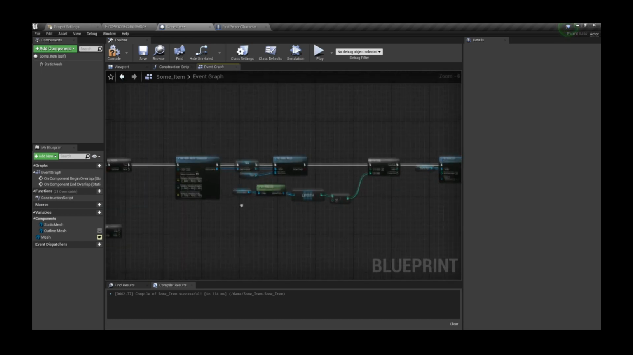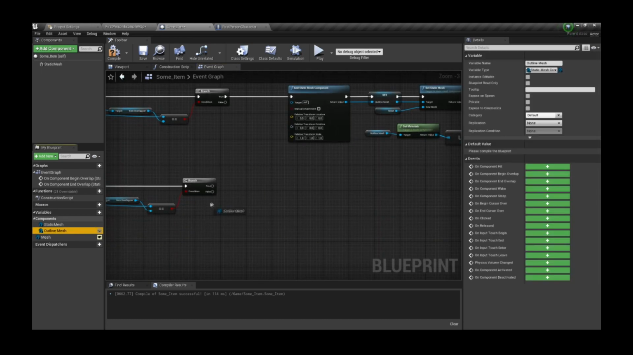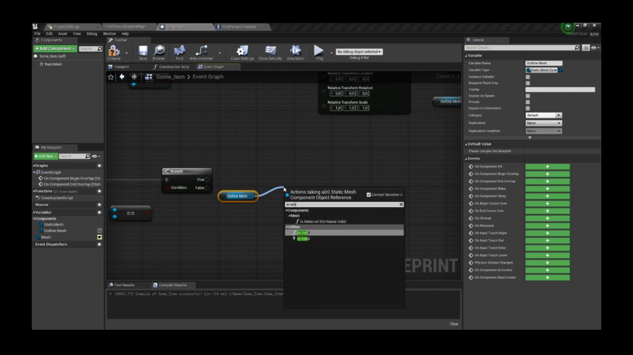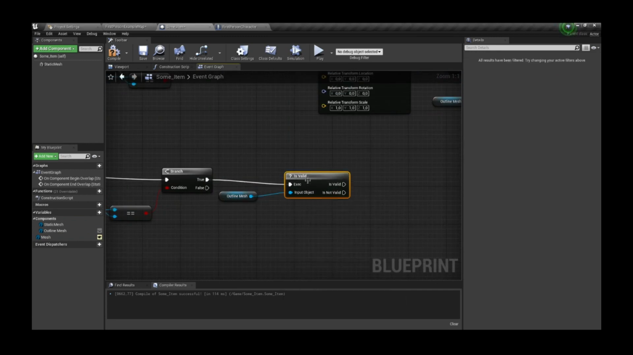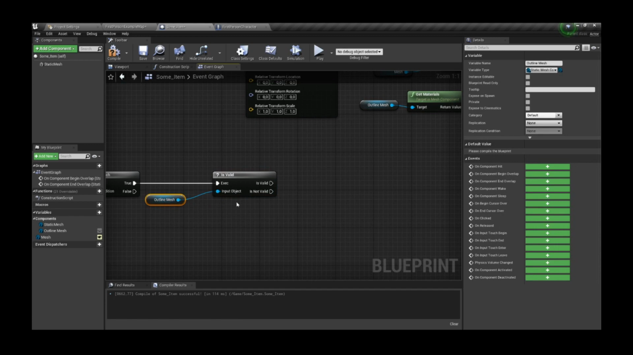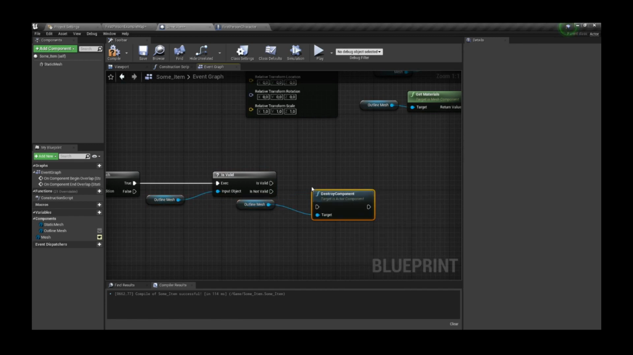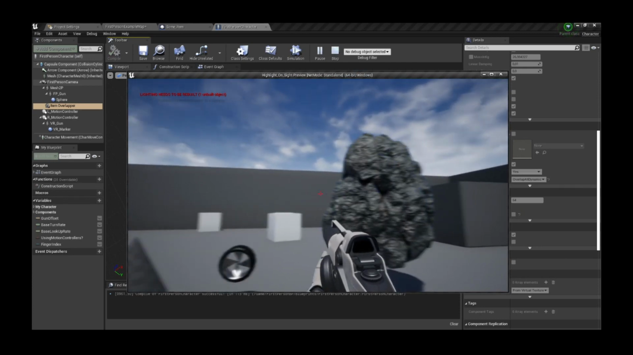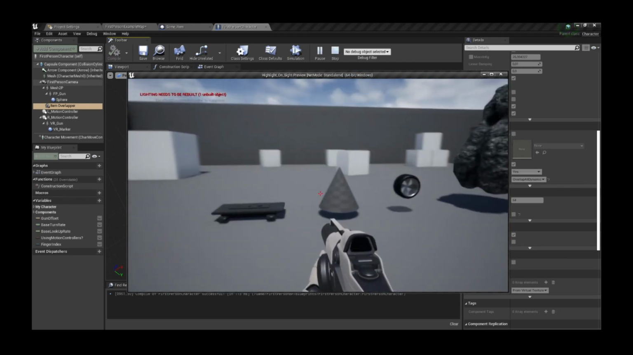Great, now let's make the logic for when we don't look at the item anymore. First we want to check if the additionally spawned mesh does exist and isn't pending kill, to avoid some runtime errors. And finally, we destroy the static mesh we created when the overlap was triggered. And look, it works pretty well, but it has a bug.